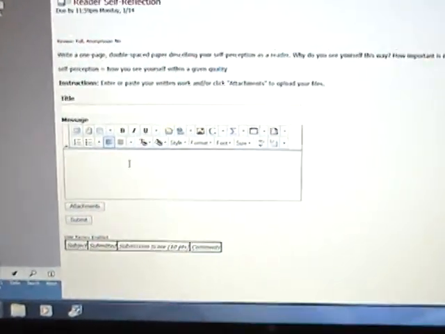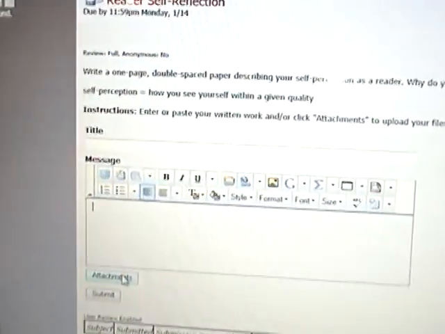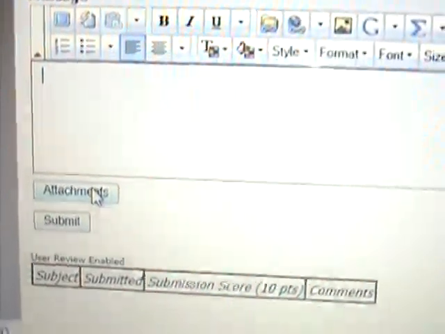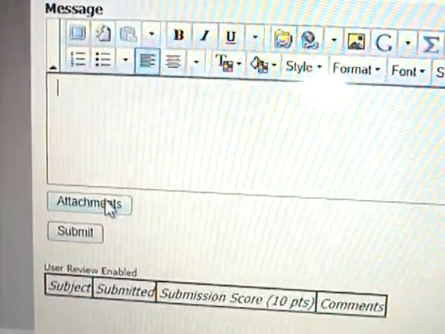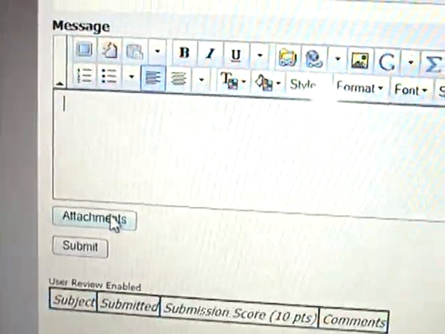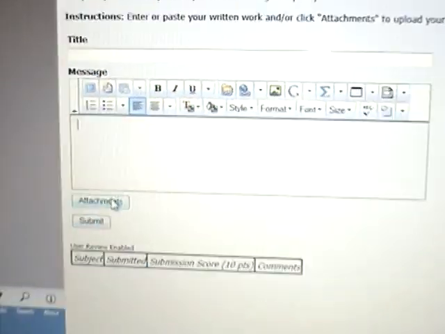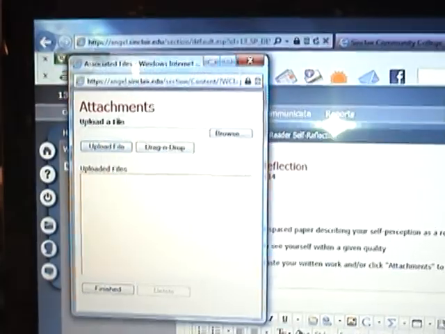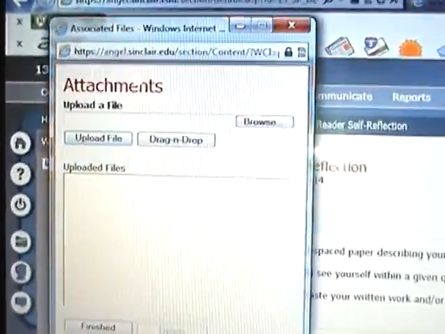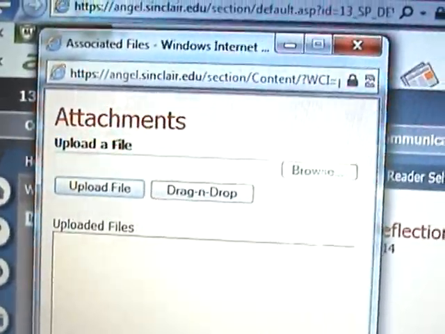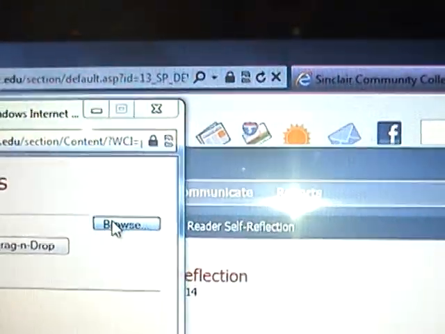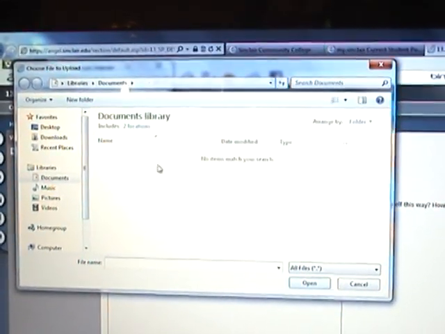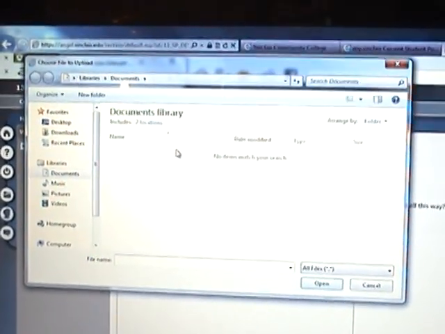The important thing for me is this right here, attachments. This is where you're going to upload your document or your paper to this Dropbox. You'll click on attachments, and right away a window will pop up that will ask you to upload a file. Go to Browse, click on that, and it will open a new window asking if you have some documents you want to upload.